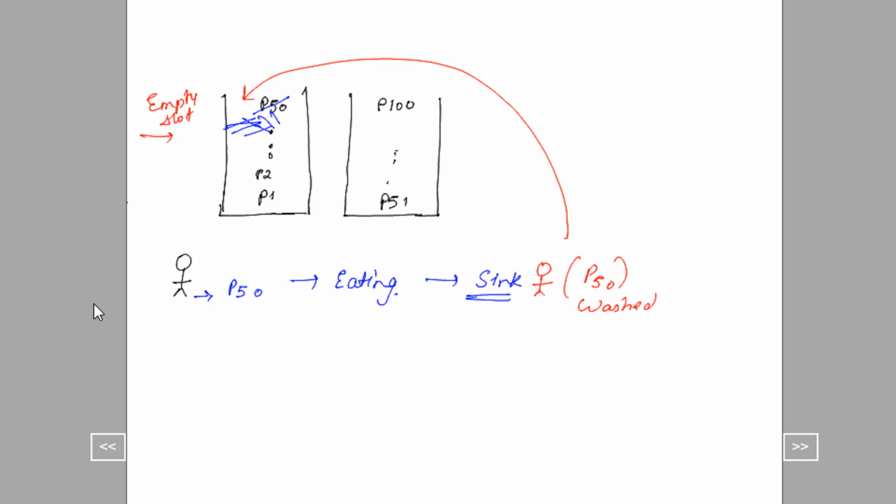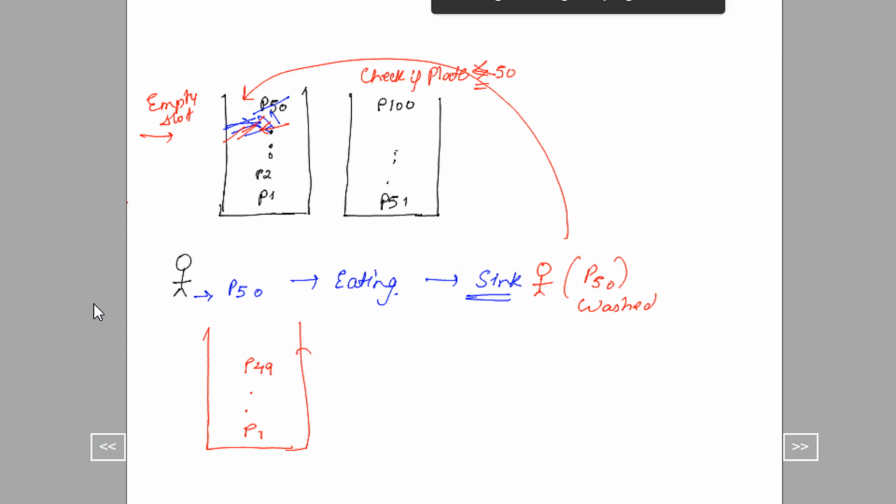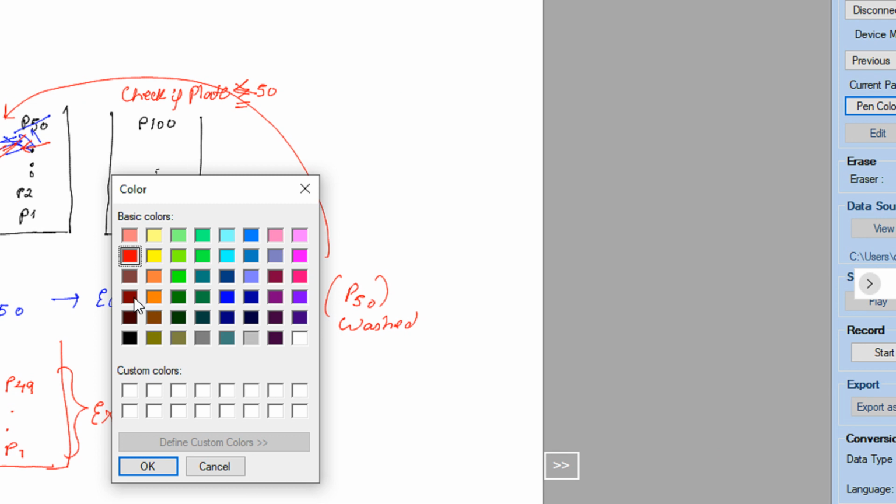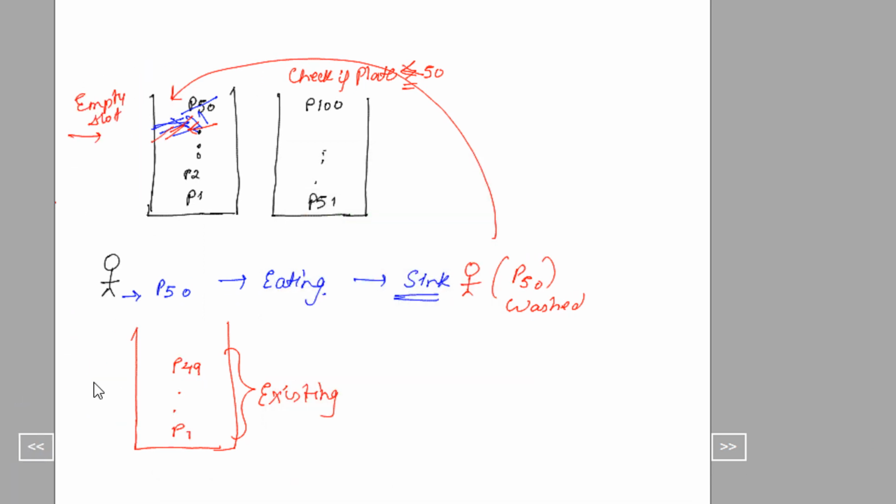So the washer will check if plates are greater than 50, or if it's less than or equal to 50 or not. If it is less than 50, say because we had a slot available on P50, so we insert at this particular position, right? So let me redraw again. One plate was consumed. So we had P49. These were existing, right? And now there is a new plate which is washed, and that will be inserted in P50. This is the fresh one.